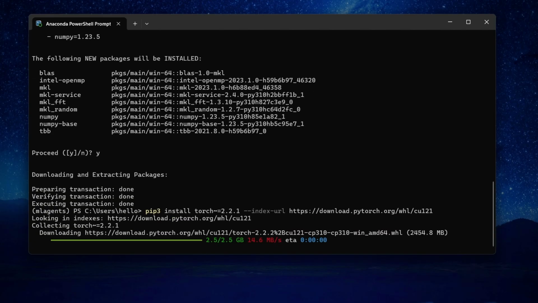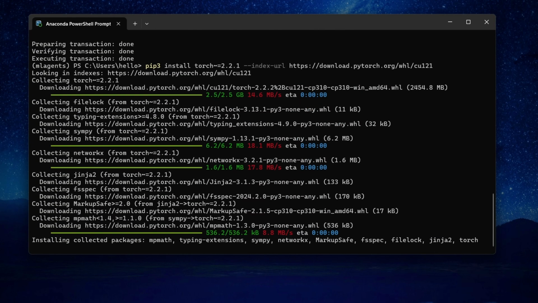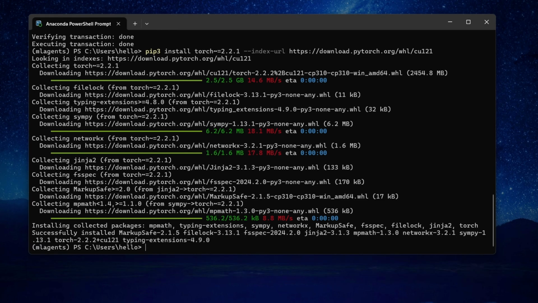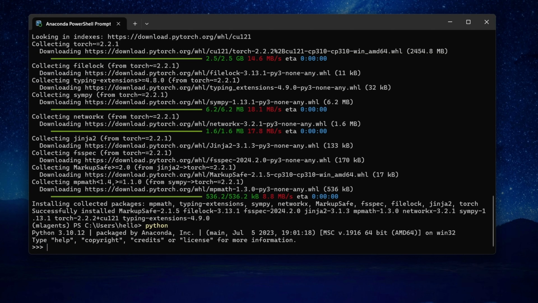By the way, if you want to run ML agents on your CPU only, you can install PyTorch with the following command instead. Okay, now that PyTorch has finished installing, let's test to see if it's working correctly. First, let's start Python by typing python and pressing Enter. Once Python starts, type import torch.